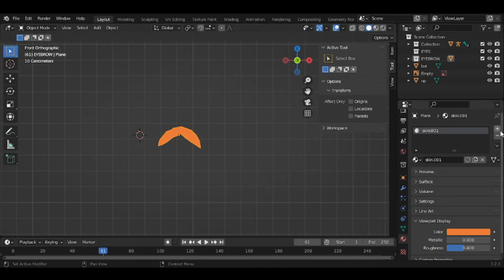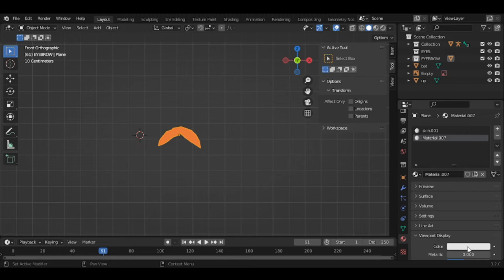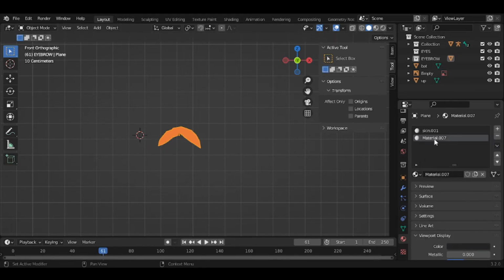Click new again. Click new. Report display, because I'm only working on the report. I don't care about the shader yet. Click on this. I give it a dark color. Like that. And I'll call it just eyebrow. Brow. Well, I could have just said black, but hey, it doesn't matter.